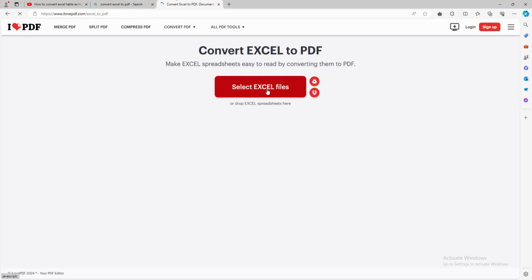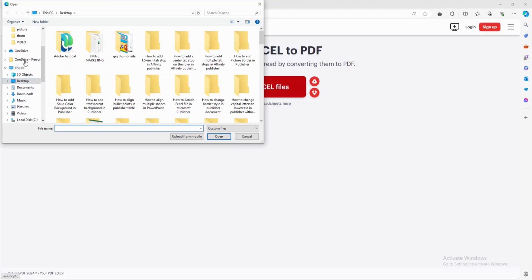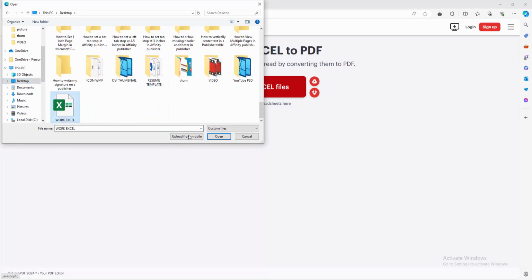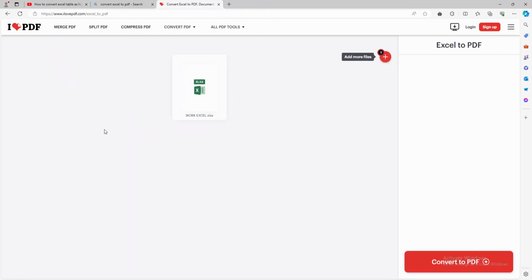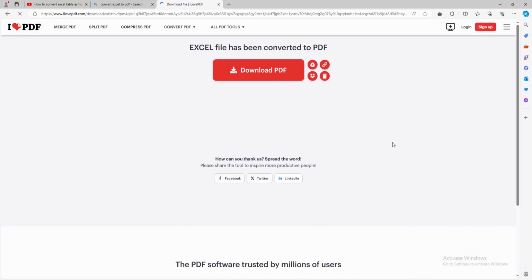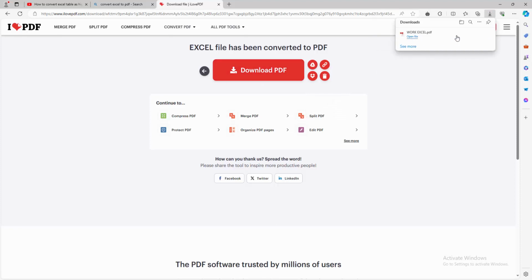Then click "Select Excel file". Then choose my Excel file from our computer. Select this file and click open. Then we can see here the option is "Convert to PDF". Select this and wait a moment for the file to be converted to PDF. Then select the "Download PDF" option and we can see here the PDF file.